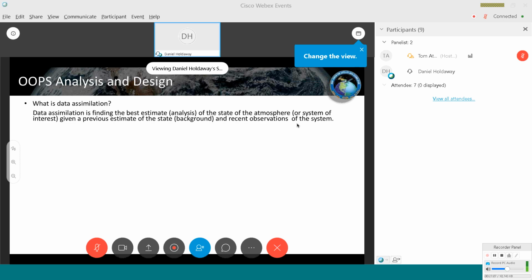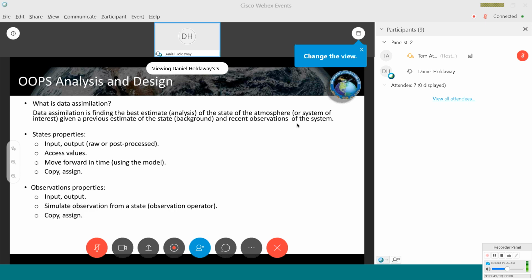So what is data assimilation? Talked about at the beginning, but finding the best estimate or analysis of the state of the atmosphere or some system of interest, given a previous estimate of the state, the background, and recent observations. There are different properties to these different components. So the state properties might have an input and an output. It could be processed. We need to access the values within the state. We need to move forward in time using the model. We might need to copy and assign that state.